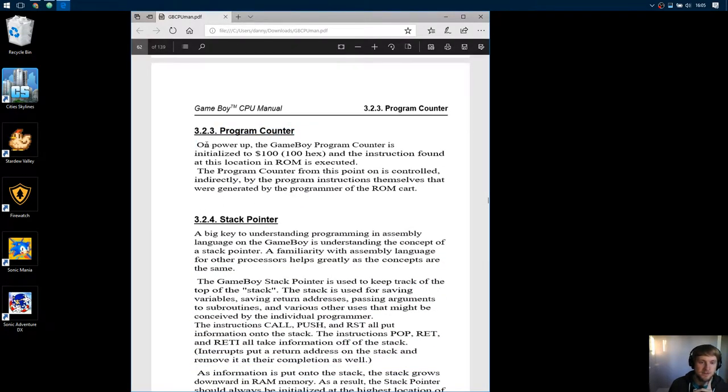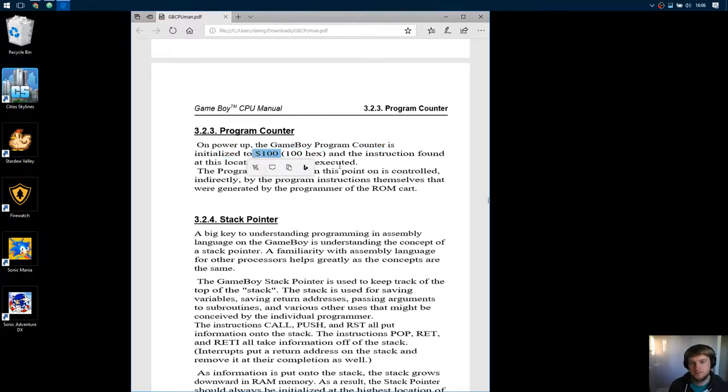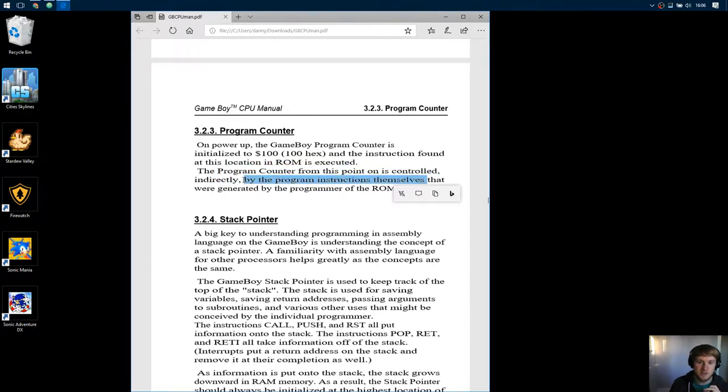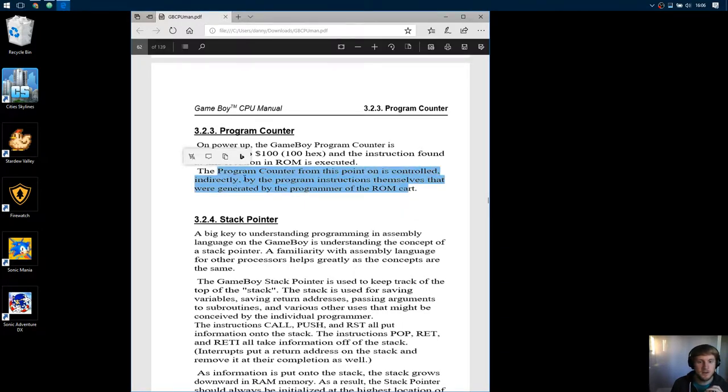All right, program counter. On power up, the Game Boy program counter is initialized to 100, and the instruction found at this location in ROM is executed. I don't think that's right. Yeah, that's not right. It actually starts at 0, goes through the BIOS until it gets here, and then it runs the ROM. The program counter from this point on is controlled indirectly by the program instructions themselves that were generated by the programmer of the ROM card.